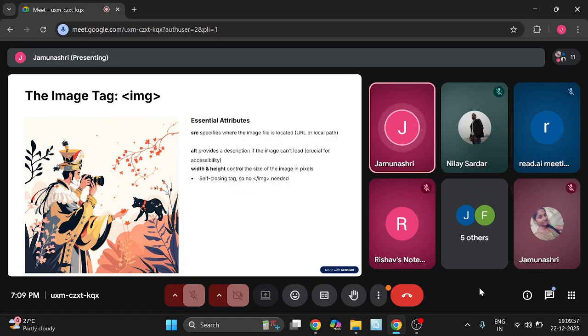First, today we are going to talk in more detail. Yesterday we also talked about the image tag, the img tag, but today we'll look more precisely at how we can develop it. The image tag starts with img, with opening and closing angle brackets. It has some essential attributes. An attribute is nothing but extra valid information for a particular tag.